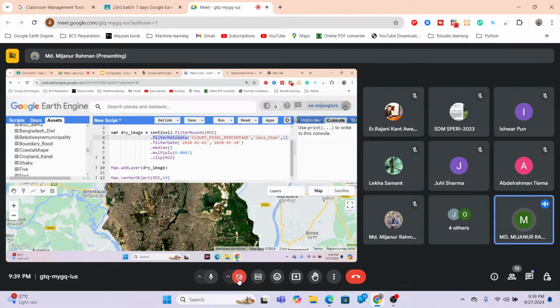Basically, the filter metadata function is used for filtering the image metadata, but instead of the filter metadata function we can also use another function. It's called the sort function. I also explain about the sort function. Suppose I want to use the sort function. The sort function is also useful for filtering the image properties or image metadata, and I want to sort using this cloud pixel percentage.